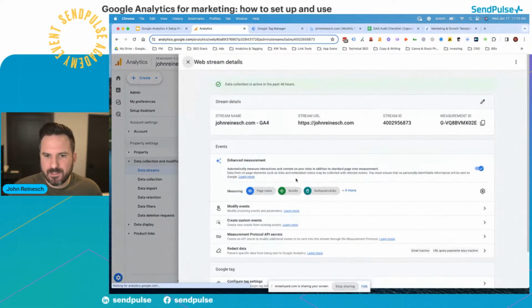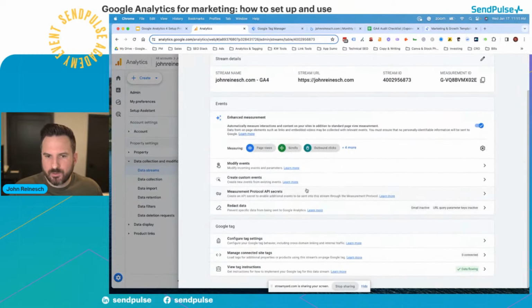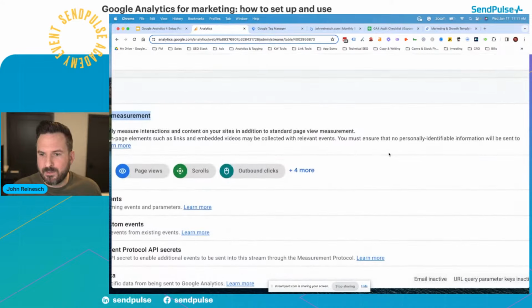So inside of your data stream, you have a variety of features that are useful. The first one, this is kind of a newer thing with GA4 that we didn't have in Universal Analytics, is enhanced measurement. So Google tried to make it easy to get additional data and events right out of the box with GA4 without having to use Google Tag Manager or manually creating these events.